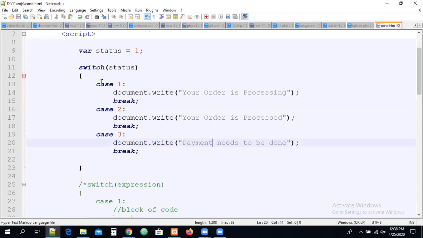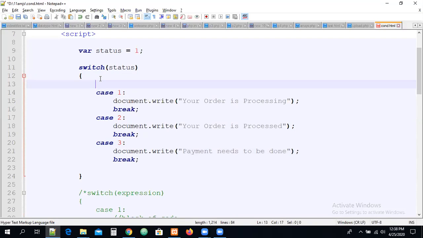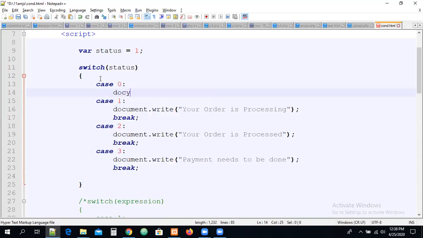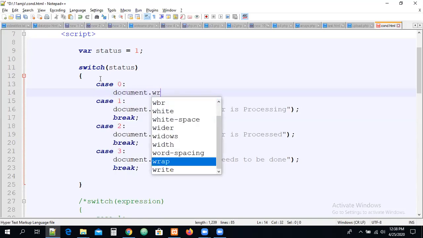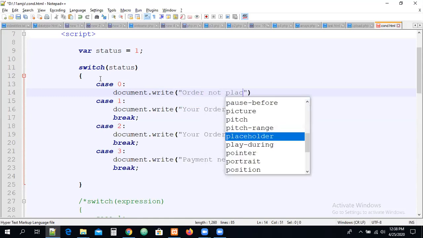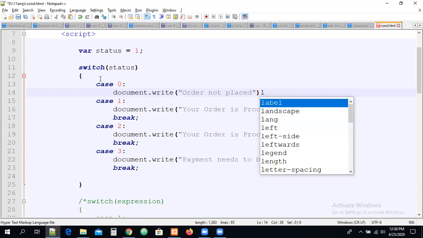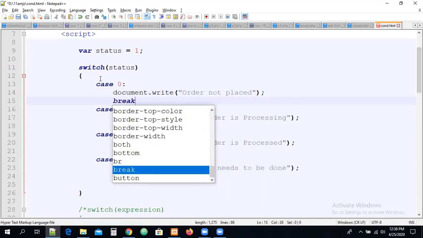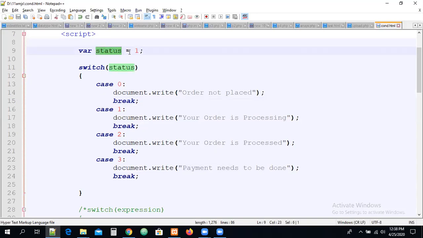We can still take, for example, one more case. If you want, you can take case 0. Here I want to write document.write. You can take any value there, no problem. Here, order not placed. Let us assume these status values will come from the database. Based on this status, I want to display many blocks. This status is coming from the database. The value may be 1, 2, 0, or 3, whatever it may be, right? Now I'm taking 1.